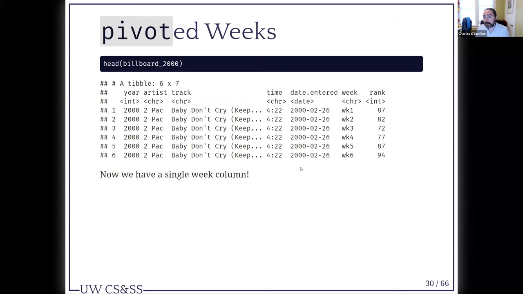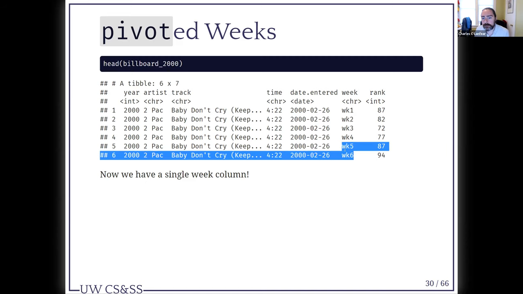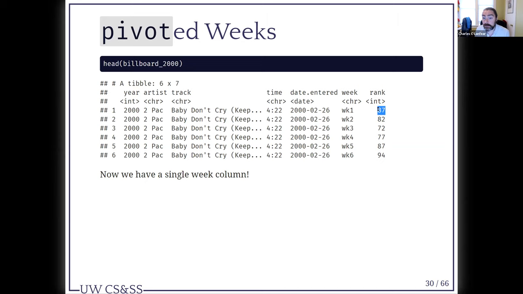This is what the Billboard 2000 data look like now. They are now repeated observation data. I have still year, artist, track, the time of the song, and the date entered, but for Tupac's Baby Don't Cry, these are all exactly the same for every row of that song. What's new is we have a week and rank column, where week is week 1, 2, 3, 4, 5, and 6, and the rank is the rank the song was in that week. It was 87 in week 1, 82 in week 2, 72 in week 3, and so on, okay? We now have a single week column, a single rank column.